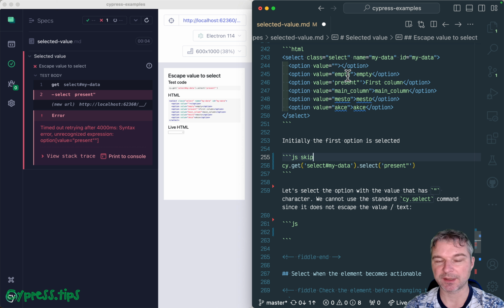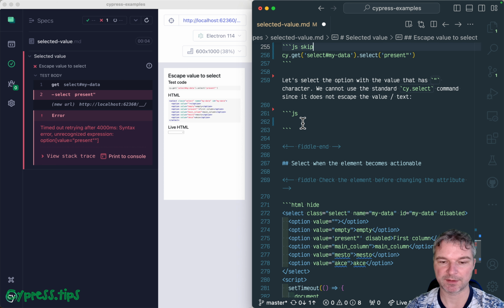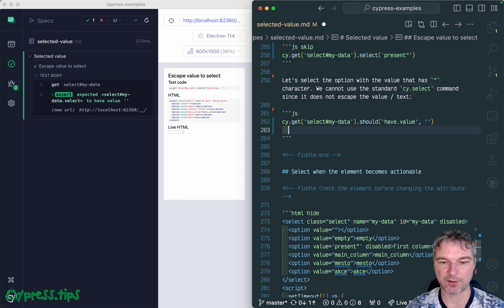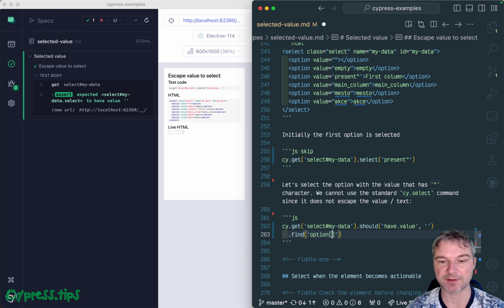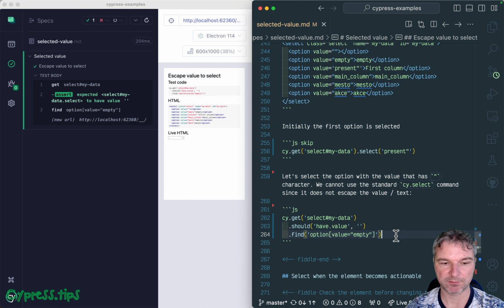To be able to select an option, it's pretty much just to set its attribute. So let's do it. Initially, the value is not set, right? So if we grab this select, my data should have value empty string. And now we can find option inside this select, and we can provide the value with just an attribute, value equals, and let's say empty, right? So the first one. Okay, so we found it.